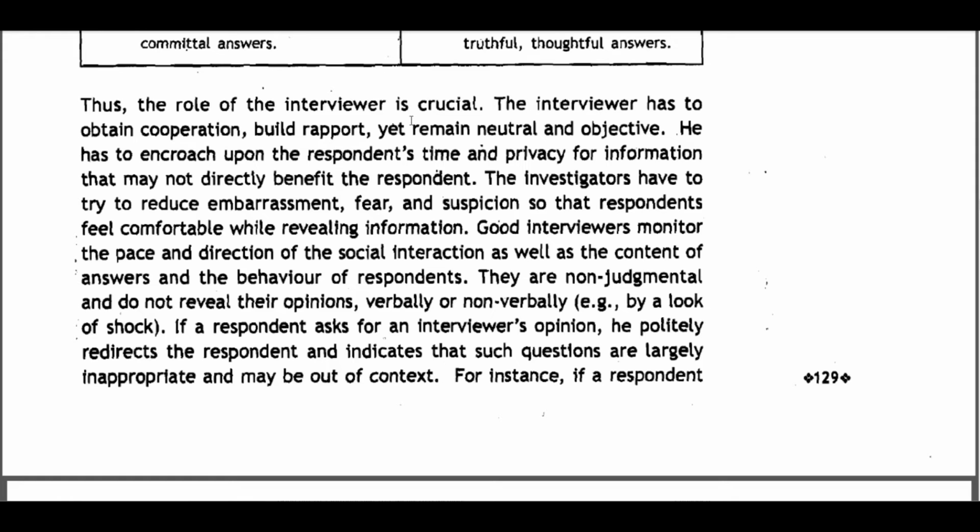Thus, the role of the interviewer is crucial. The interviewer has to obtain cooperation, build rapport, yet remain neutral and objective. He has to encroach upon the respondent's time and privacy for information that may not directly benefit the respondent. The interviewer has to try and reduce embarrassment, fear, and suspicion so that the respondent feels comfortable while revealing information. Good interviewers monitor the pace and direction of the social interaction as well as the commitment, the content of the answers, and the behavior of respondents.